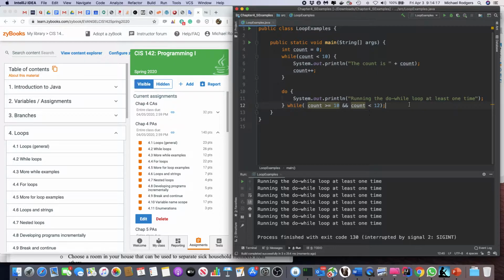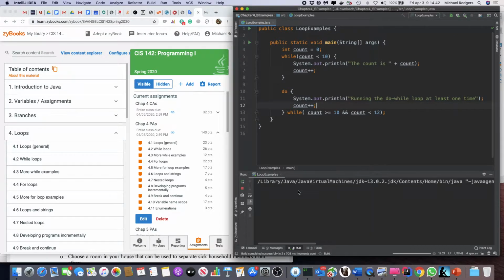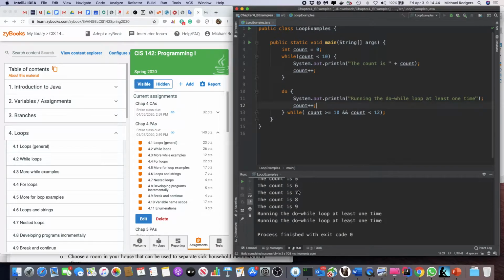Okay, so how would we do that? Well, we can continue down here and just say count plus plus, right? So if we do that, we know that this will print at least one time and then I believe 2 more times. So we'll run it again. And it reached its conclusion.